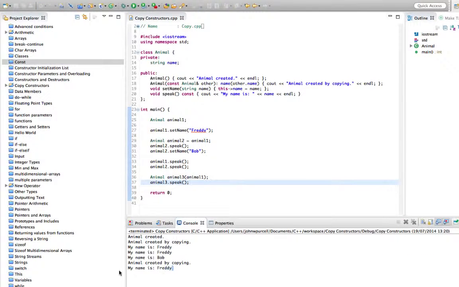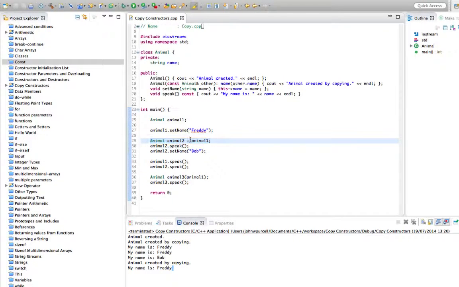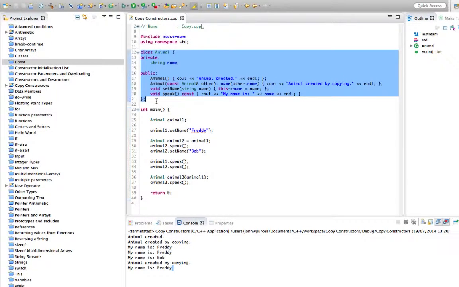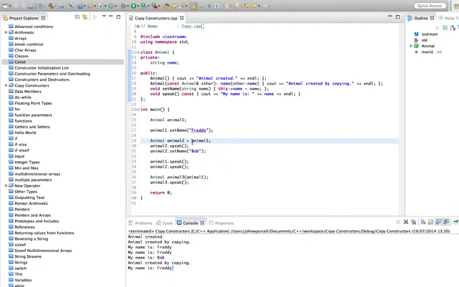So there we go. So in fact, when you use equals, equals is an operator that is, again, implicitly defined for objects. You get a default implementation of equals that calls the copy constructor. So here, in effect, we're calling equals, which calls the copy constructor, whereas here we're using the copy constructor directly. So that, I think, is it for this tutorial.